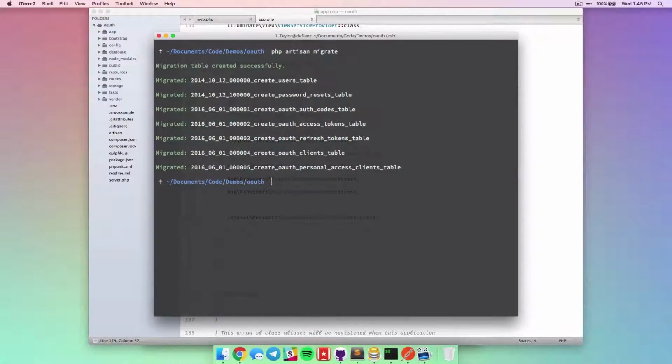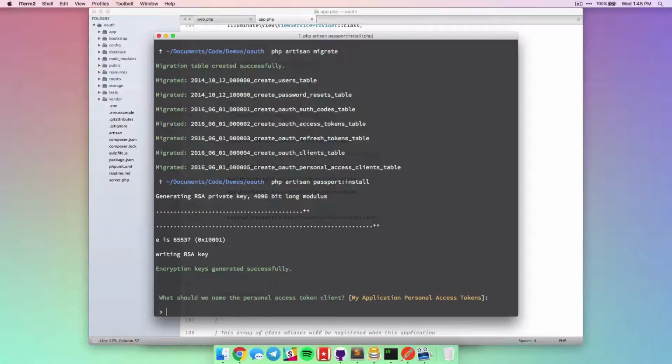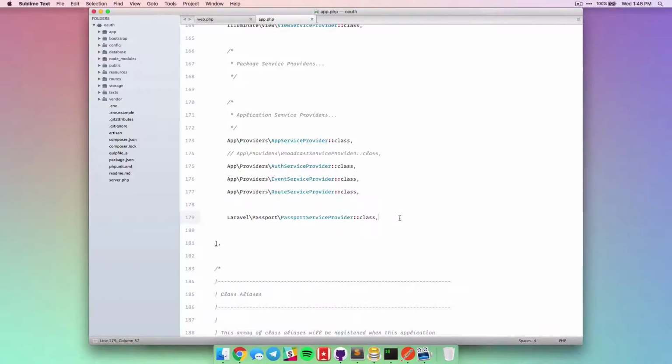All right, now that our database is migrated, we want to run another Artisan command called passport:install. So I'll do php artisan passport:install. And what this does is it generates an encryption key that lets Passport securely create access tokens. And it's going to ask us to make a personal access token client. We'll talk a little bit more about this later, but for now, we'll just go ahead and accept the default value. Once we've run the install command, we're ready to jump back into our code.